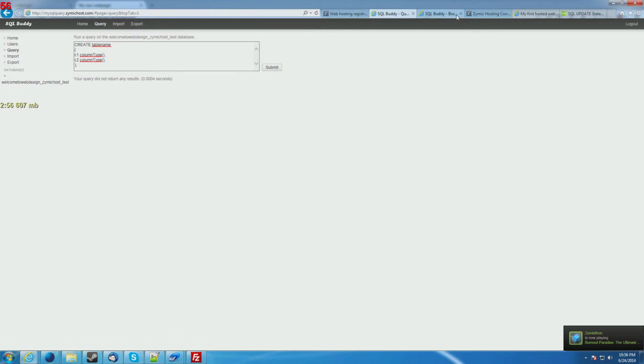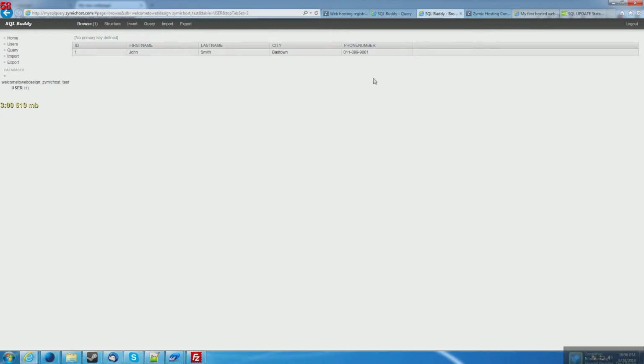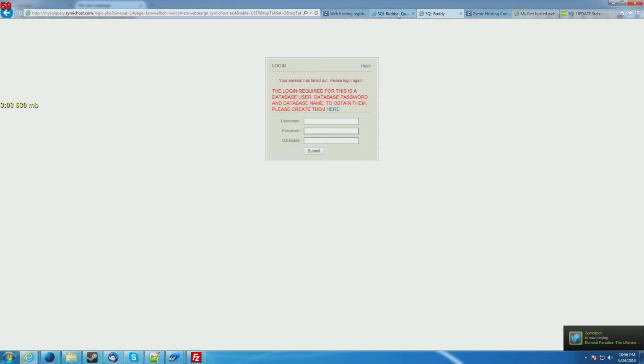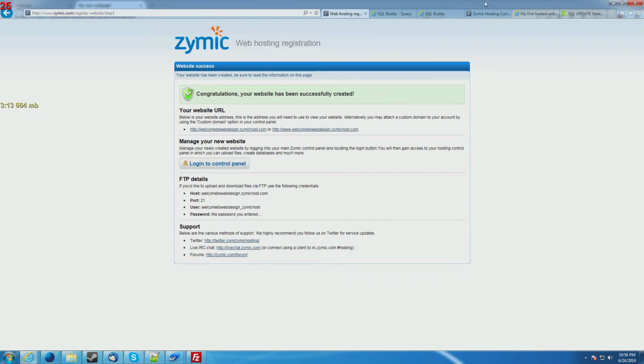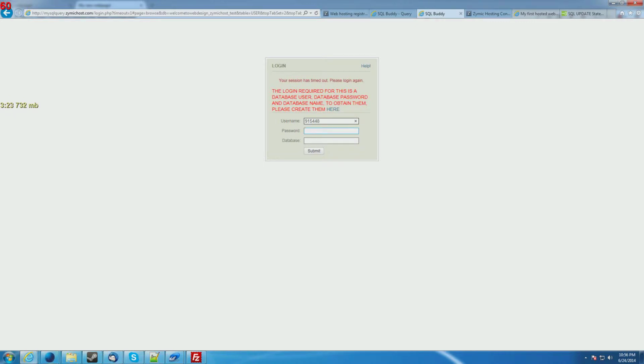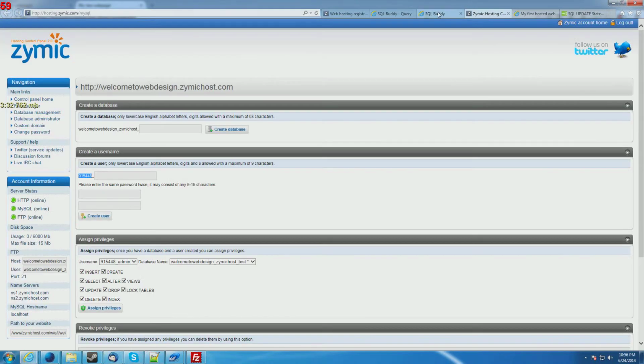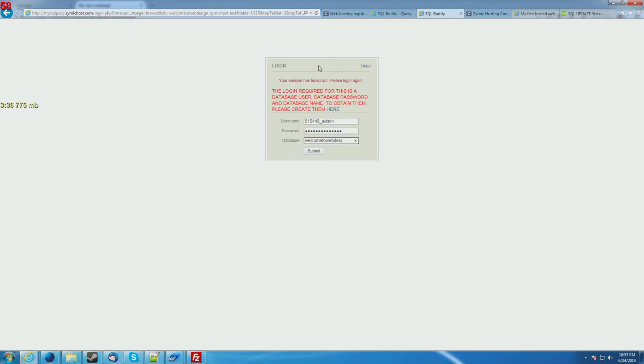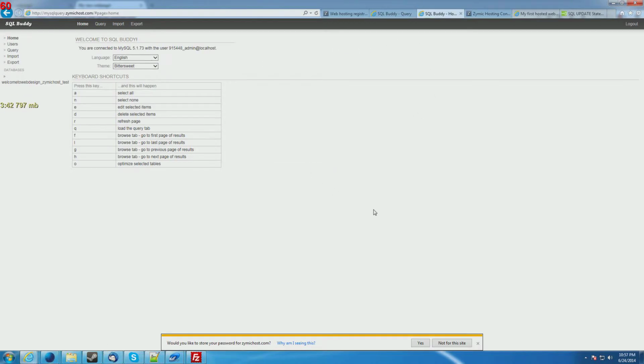So when I did this, I created the user database by running create user. Basically what I did was, oh, it just logged me out. Alright, fine. I'll just have to log in again. Thanks, Jesus. It was admin, that's the password, and then welcome to web design Zymic host test. I think that was it. Success!